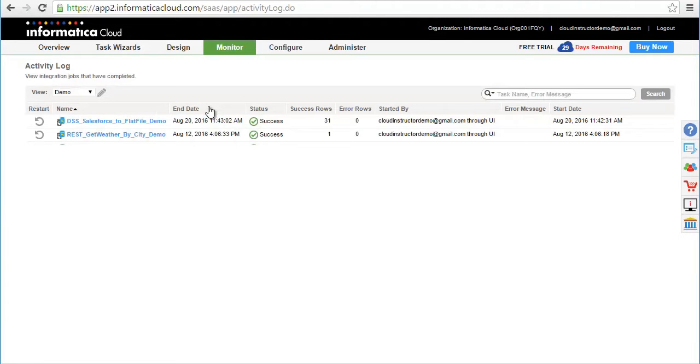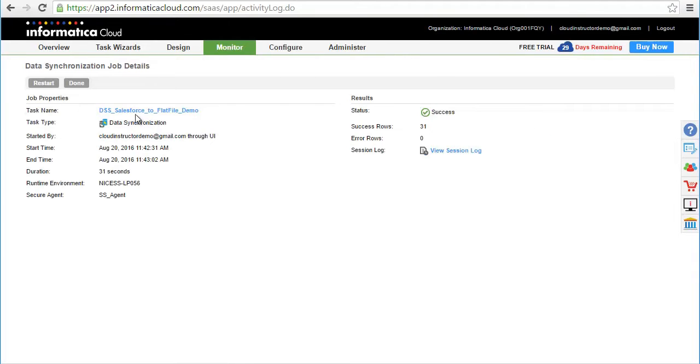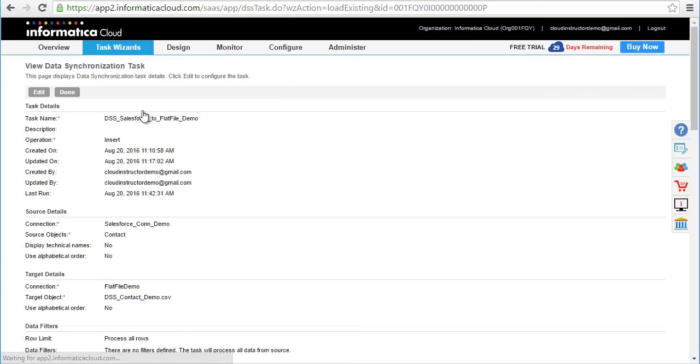Once the task is executed successfully, click the task name. Notice that the URL in the browser has changed. Note down the task ID from the end of the URL. The task ID will be required to be added in the request body of the request to run the DSS task via REST.